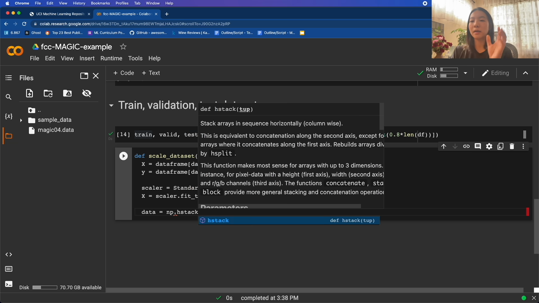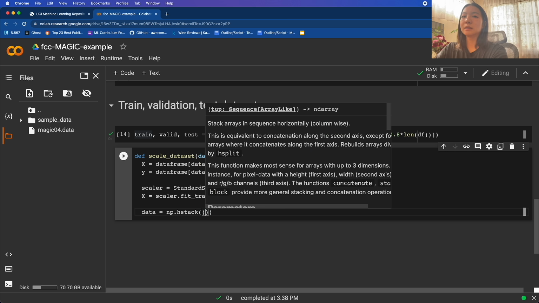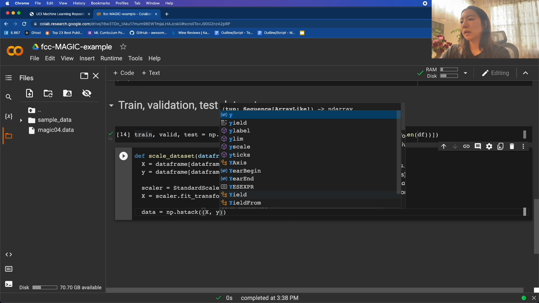So hstack is saying, okay, take an array and another array and horizontally stack them together. That's what the H stands for. By horizontally stacking them, just like putting them side by side, not on top of each other. So what am I stacking? Well, I have to pass in something so that it can stack X and Y.